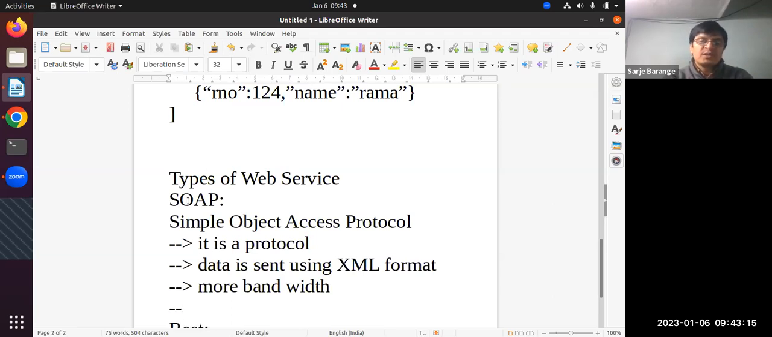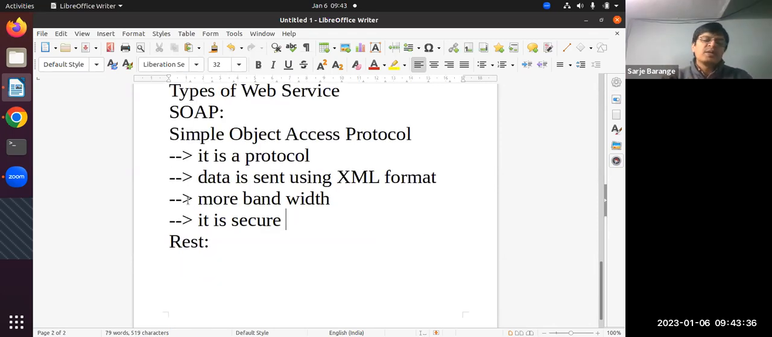But since here the setup protocols are predefined, using those protocols, data is given between the two components. So it is secure, because it has its own security rules, security features, protocol, as I'm saying. So it is secure.